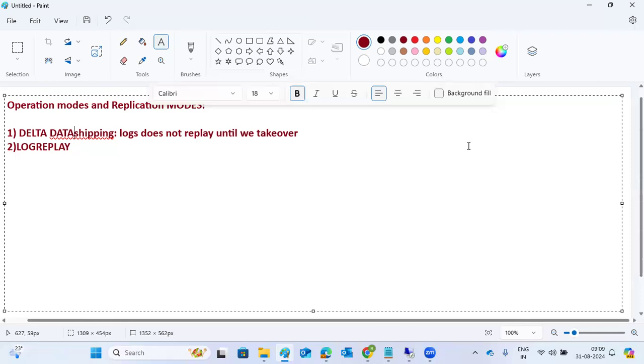As soon as the log is applied, it will be applied immediately. Whenever you want to take over, the secondary system can take over immediately. There is no delay. But if the primary system fails, in continuous log replay, the log entries are sent to the buffers in the memory.